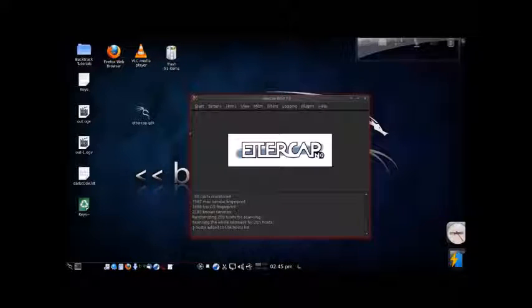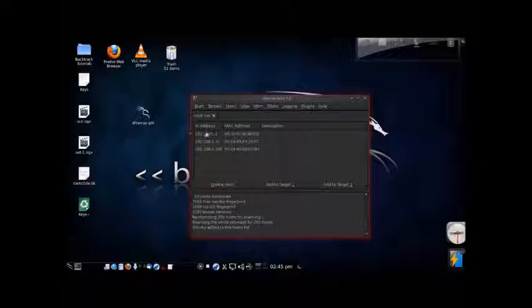And it says 3 hosts have been added to the host list. If you want, you could go to Host and then click on Host List. Now it displays the other IPs that are on the same network I'm connected to. And then here's where it could get a little complicated, but let me explain. I'm going to keep it as simple as I can.